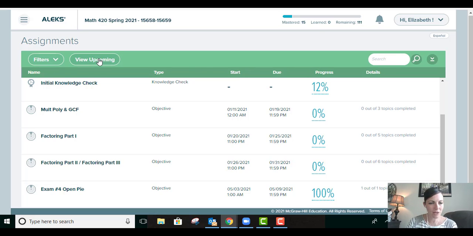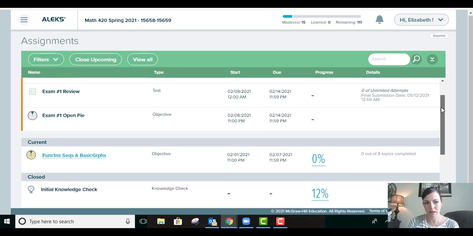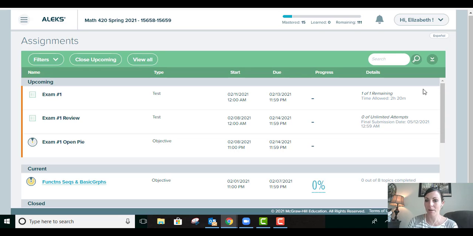If you click on the top here, it says view upcoming, so I click on that, and let's see if I scroll back up, you can kind of see the things that are upcoming. For exam number 1, it says 1 of 1 remaining, so you're going to have 2 hours and 20 minutes to complete that exam. It has a start date that's available and a due date. And once you start it, you only have those 2 hours and 20 minutes. Please make sure that you are showing work on scratch paper, and you will upload that into Canvas.